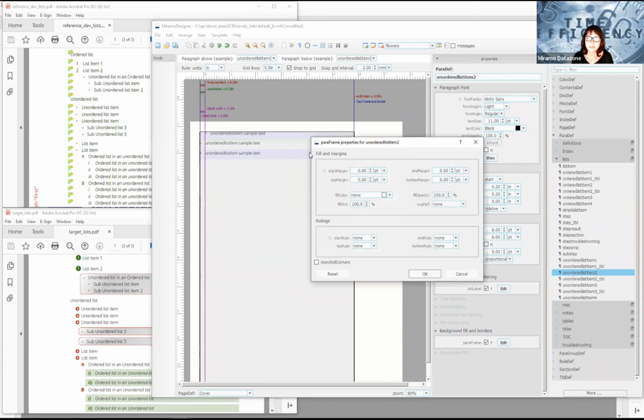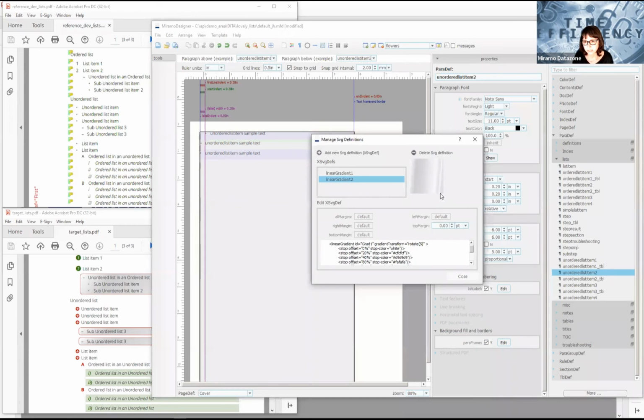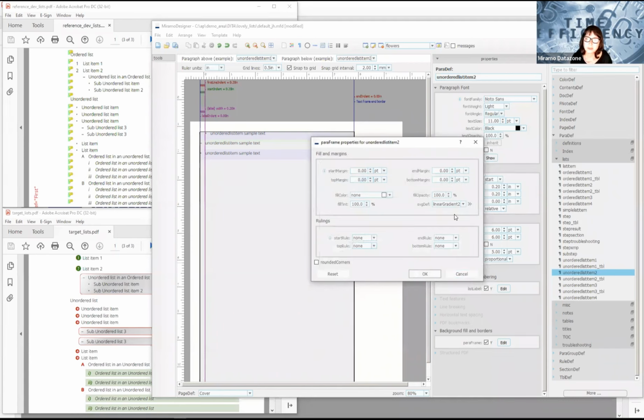Right, I'll do the background first, fill and margins. I'm doing an SVG fill in the background. So here on the right is SVG def. I click on this and I'm selecting linear gradient two. I'm just going to show you what linear gradient two looks like. Here it is. If you wanted to create your own SVG, you just add a new SVG, paste the code for that in here, save, and assign that. So I'm going to stick with this one for now. So that's the SVG in the background.